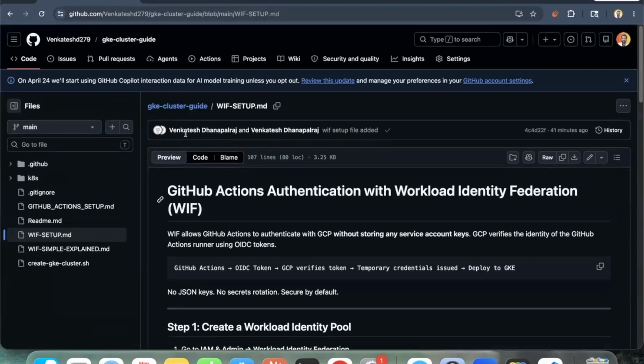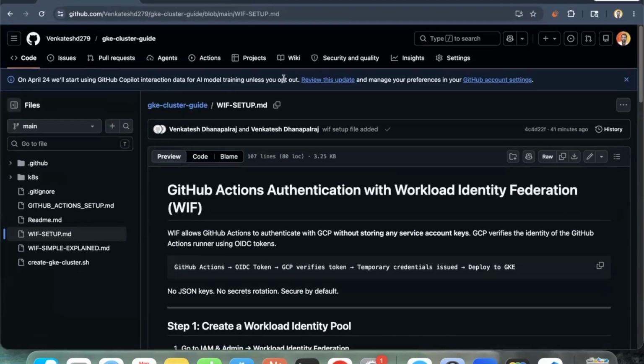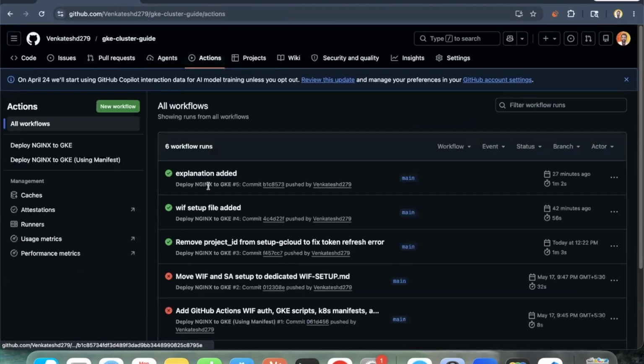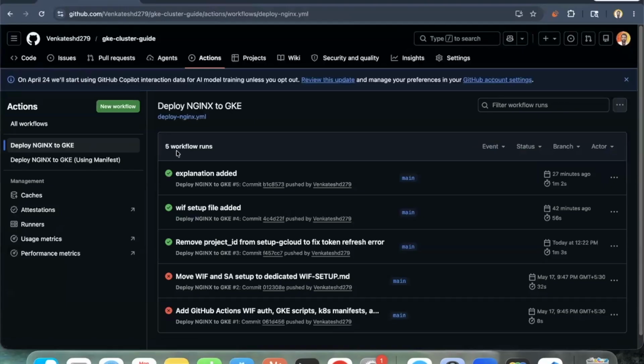Next what we can do is go to the pipeline here, go to actions. I already ran this pipeline, so now I'm going to rerun this pipeline, deploy NGINX to GKE. This is our pipeline file. I'm going to run with the new workflow, with this same pipeline. For that, I'm going to do some small change in the pipeline.